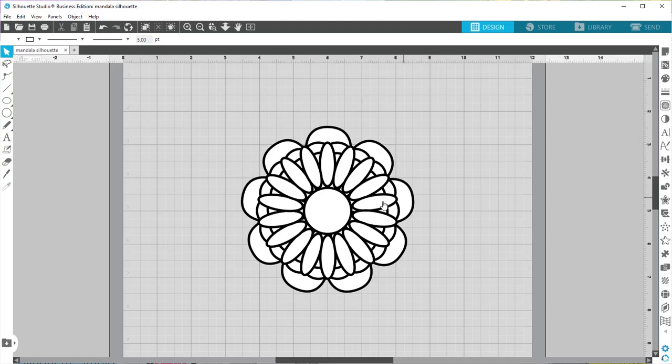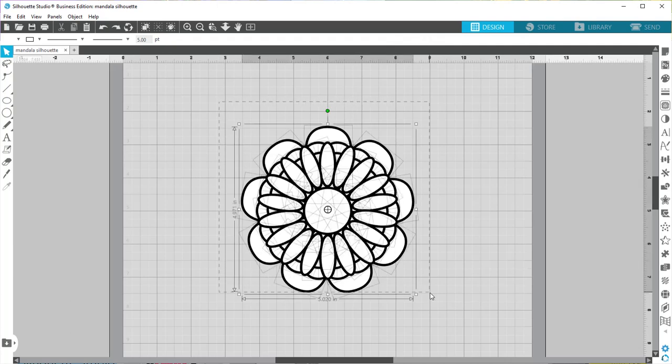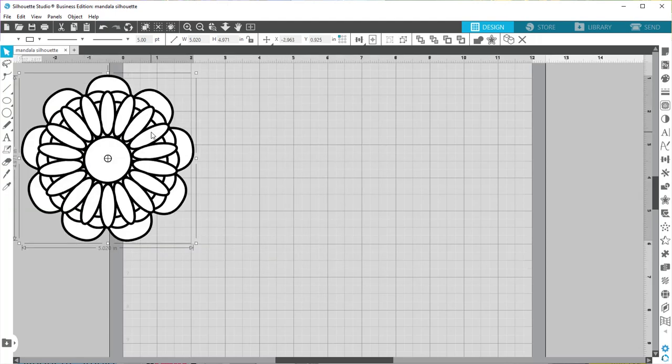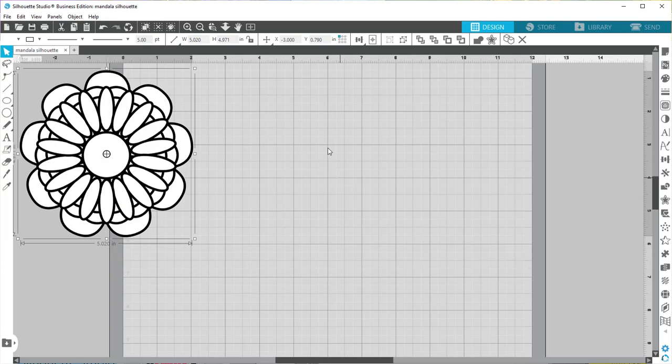So I'm just going to set this guy aside. Whoops. I'm just going to Control G, group all those pieces together, and move that aside. And we're going to go ahead and start from the beginning. So I've put my grid lines on. Those are going to be really helpful for this.